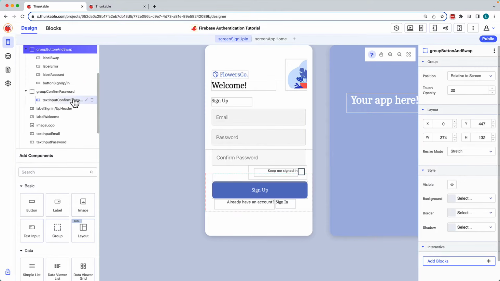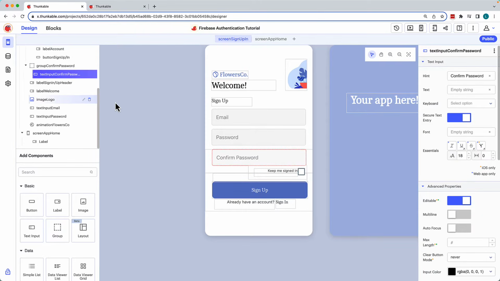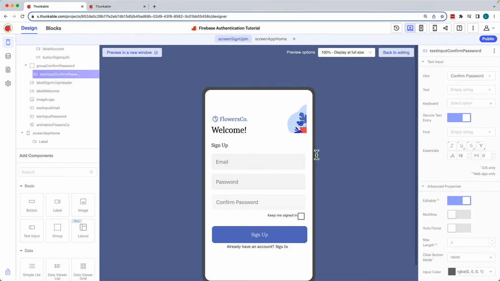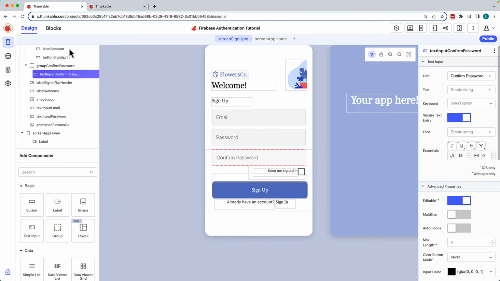Before we head over to the Blocks tab to add the functionality to this screen, let's take a quick look at these text input components for password and confirm password. For each of these text inputs, the secure text entry property has been set to true so that the user's password is not displayed in plain text as they're typing. Okay, now let's build out the blocks.